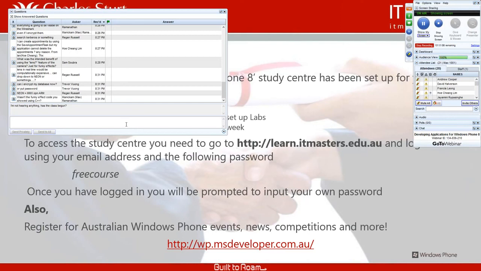Trevor asks, can I encrypt my database now or put a password on it? So if you're using SQL Compact, you could actually encrypt it just by specifying a password as part of the connection string, I thought, even using Windows Phone 7.